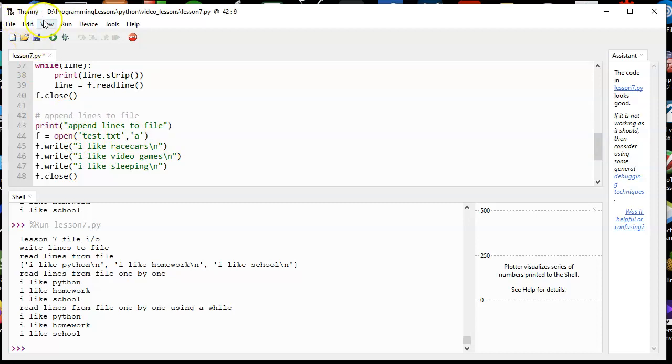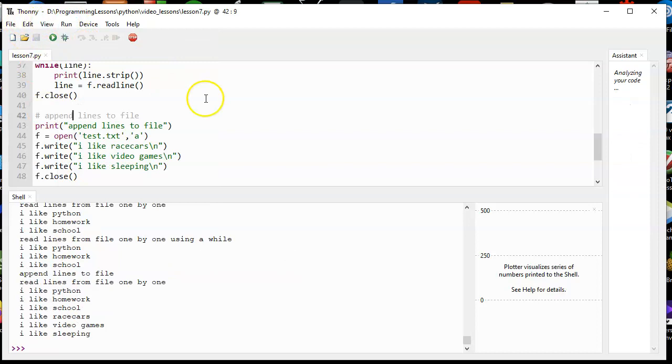Okay, gonna run this one now. Oh, look at that. He likes homework, school, race cars, sleeping, other favorite, sleeping. Okay, it's append now. Okay, what's the next thing we have to do?